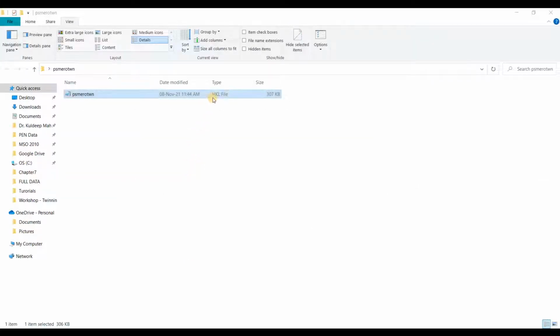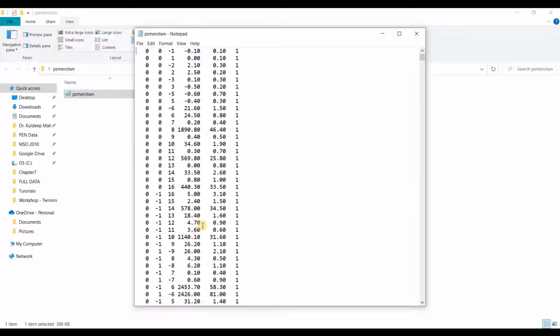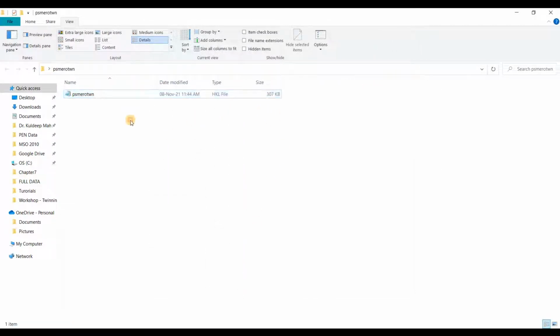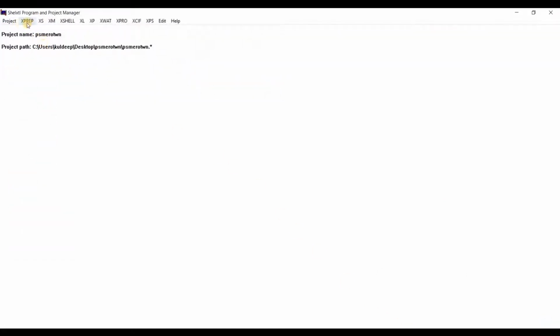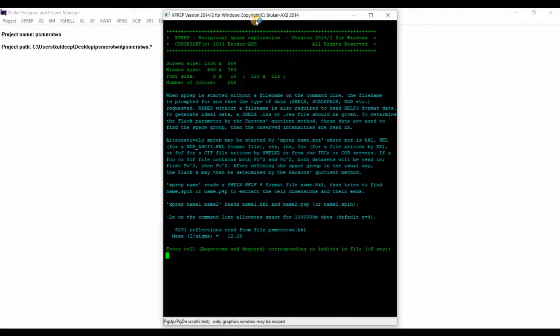I have the .hkl file placed in the directory ps-merohedral-twin. This is the hkl file, and it is the only file present in the folder. So what I have to do now is open up XPREP and generate the .ins file. I am running XPREP in the CrystalExplorer program. First I open up the program and then click on XPREP. It will start like this.